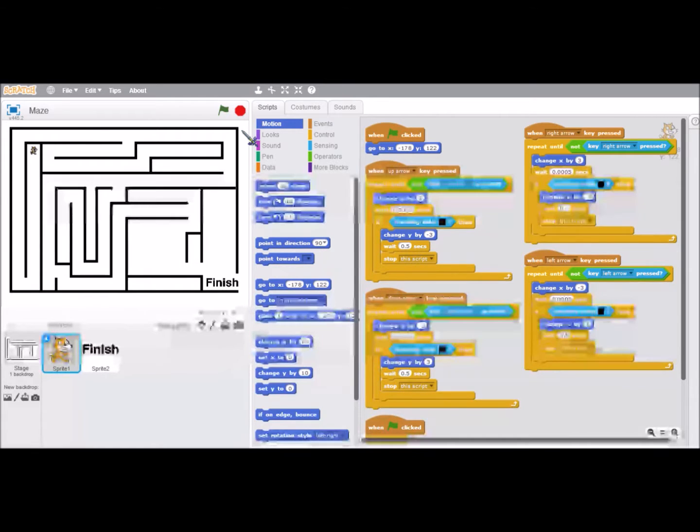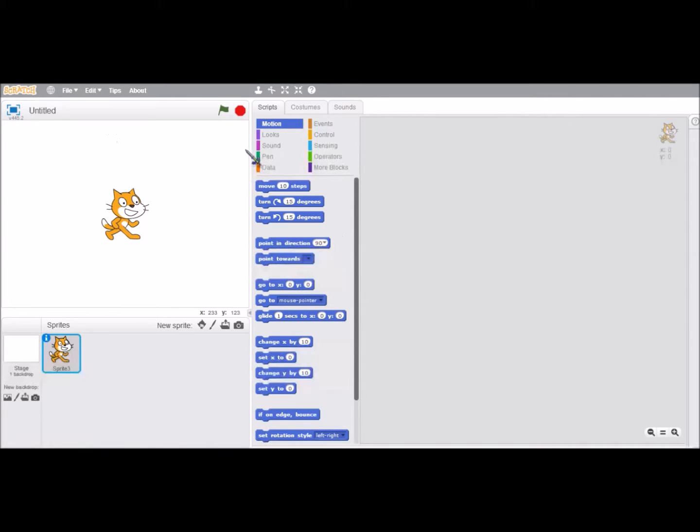So to get started, what I'm going to get you guys to do, actually, yeah. Give me like 2 seconds. Alright, so here's a fresh Scratch document.